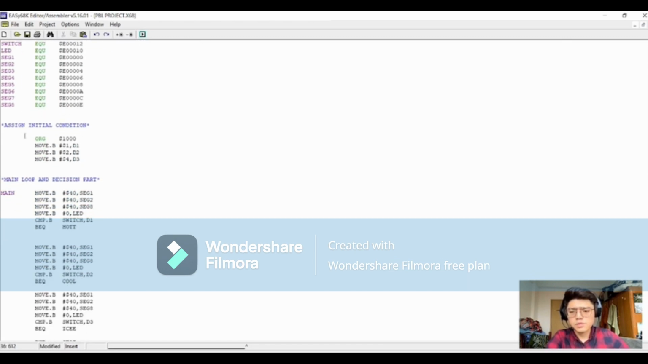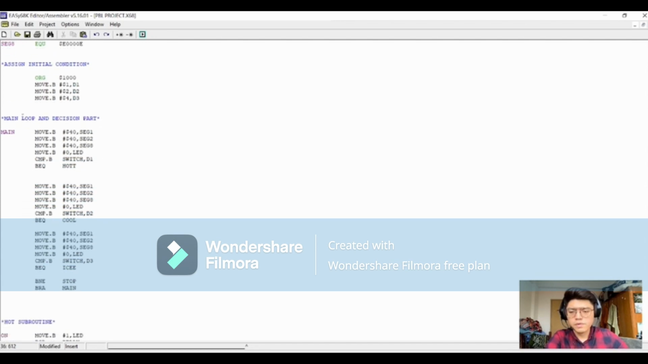Okay, now we look at assigning the initial condition. We start the program at the memory origin $1000, and then we use the command move.b #$1B1 for the first switch, move.b #$2B2 for the second switch, and move.b #$4B3 for the third switch. Okay, now we move to the main loop and decision part. For this part we have three types of water mode, which are hot, cool, and ice.